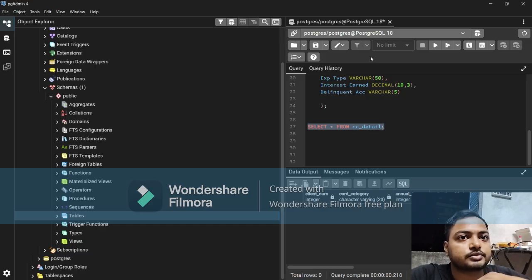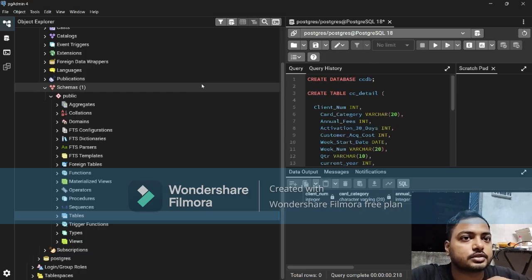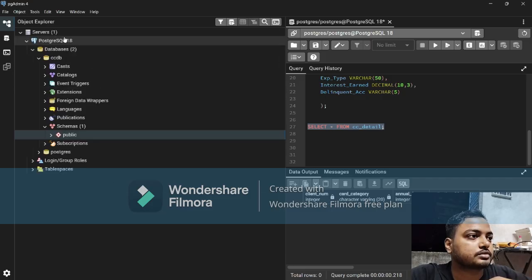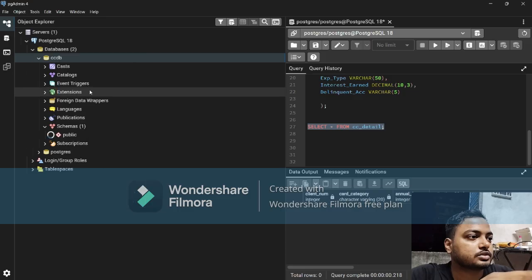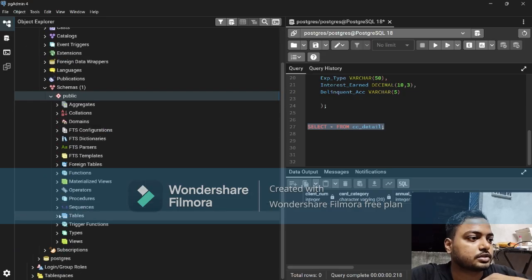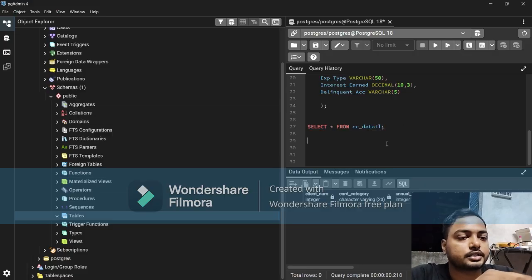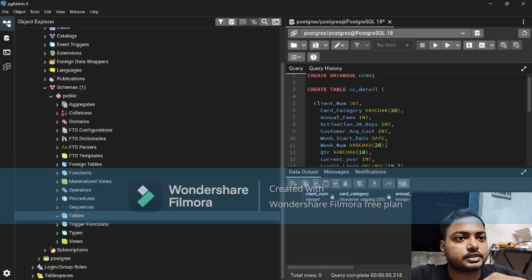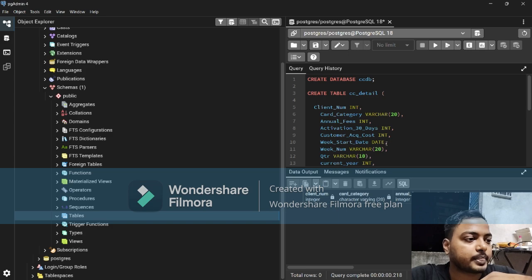Let me just refresh it one time so that the table is showing here. So yeah, it's not showing. I don't know why. Just a minute. Yes, so refresh it. Look at this. Okay, it's not showing. Let's create another table, and after that we will do the refresh and see if it shows.